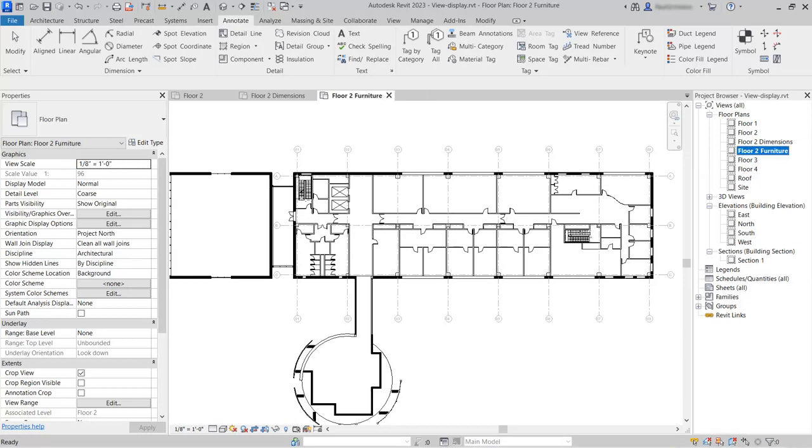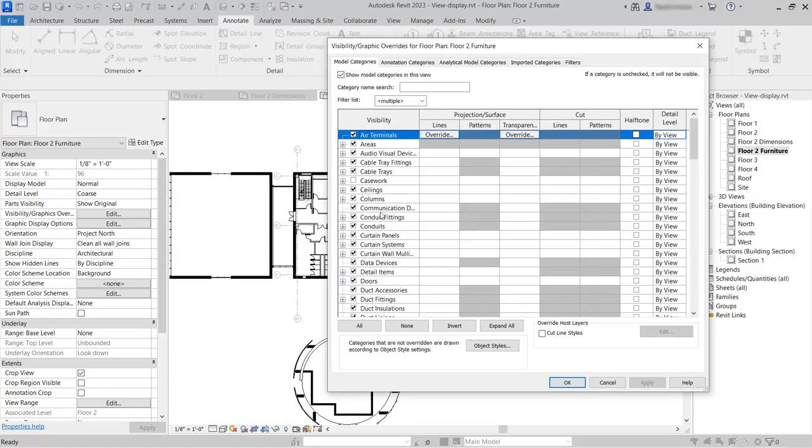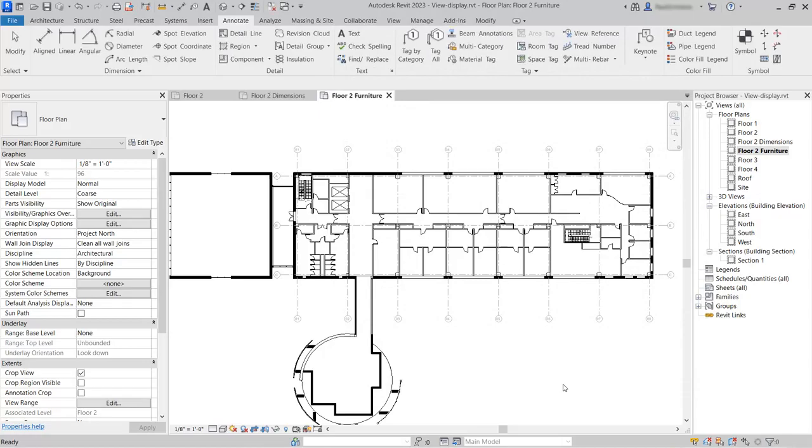And now we need to switch the furniture categories back on. So to do this, we'll go to the properties palette and then we'll click the edit button next to the visibility graphic overrides. Now in the model categories here, we can see we have casework, so we'll select the visibility toggle here and then we'll click OK, and we can see that that casework has come back into the view.